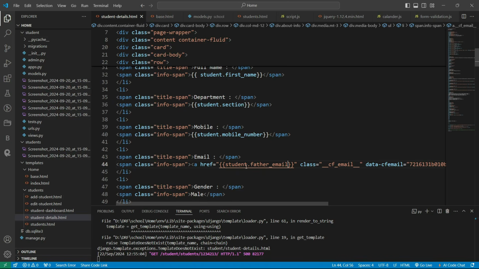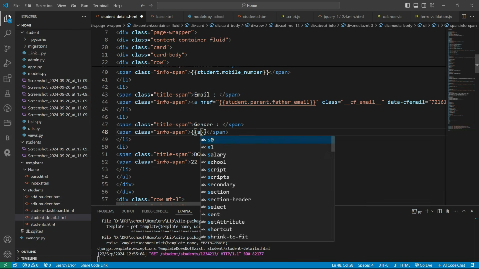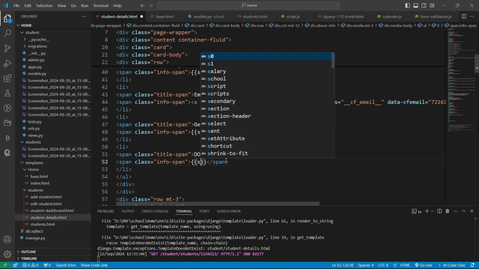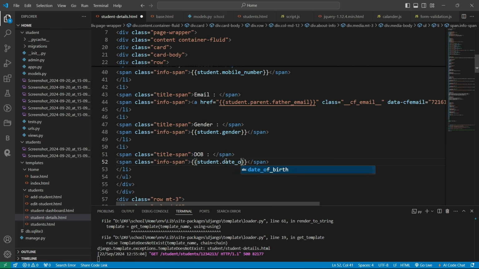Okay, so we also need to define parent dot father email. After that, it will also paste the data for the gender. Right here is student dot gender. Similar to that, we also need date of birth. So let's do it here. Right, student dot date of birth. Let's save it.